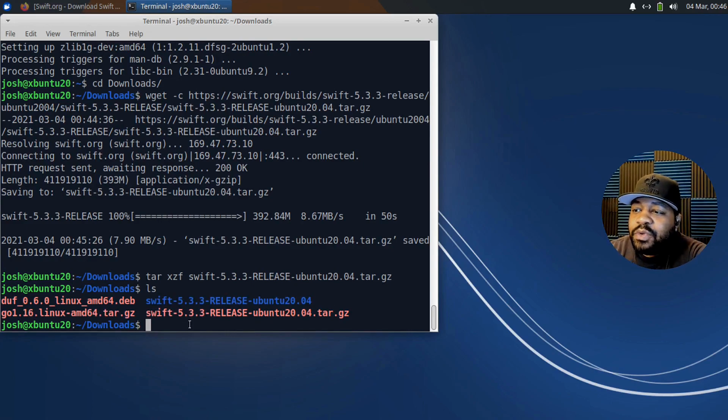Now let's move it to a good location, and this is the recommended location, under usr share. I also want to rename the folder, so let's type sudo, and you have to use sudo because the directory that we're moving it to is owned by root.